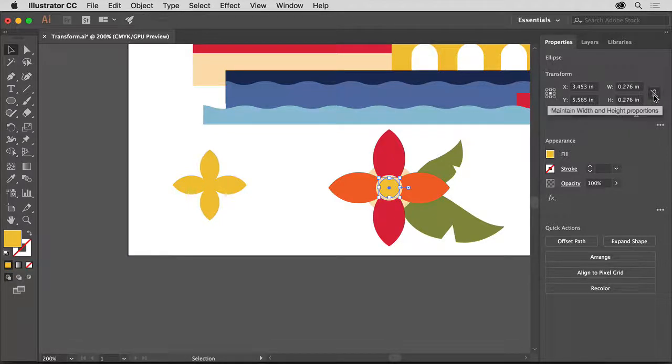With the circle still selected, click this option to constrain the width and height. That way, if you change one of the values, the other changes proportionally. Drag across the width value to select it, and type 0.2. Then click in the height field to see the change happen.